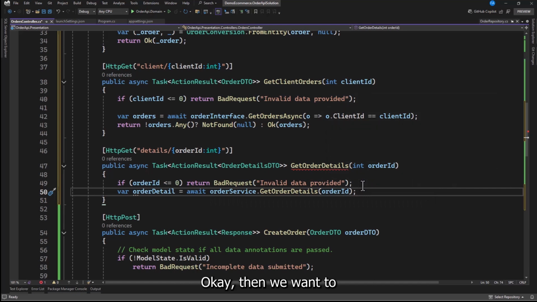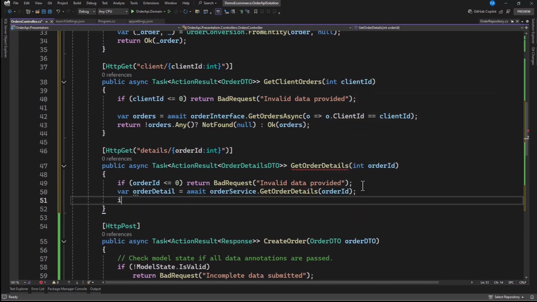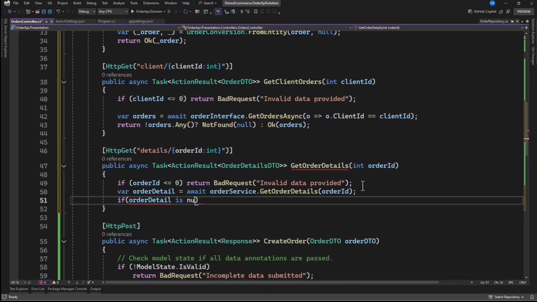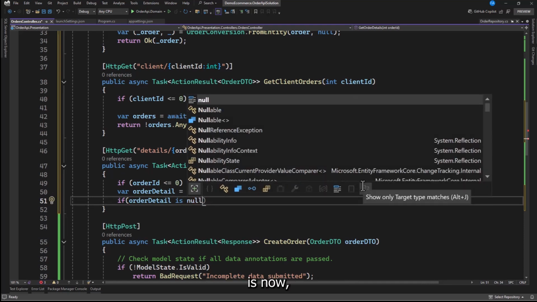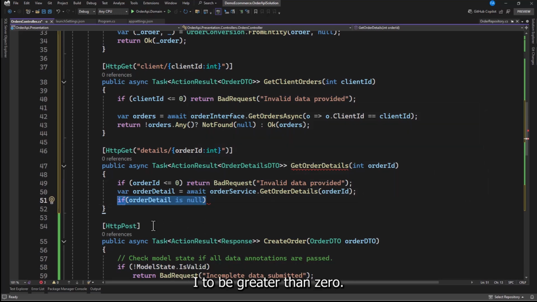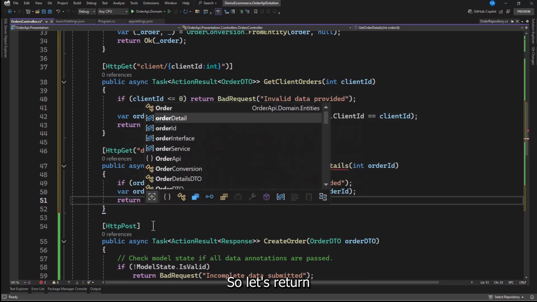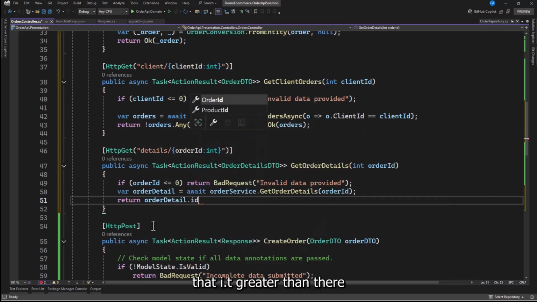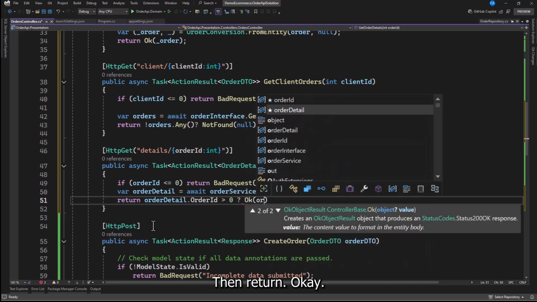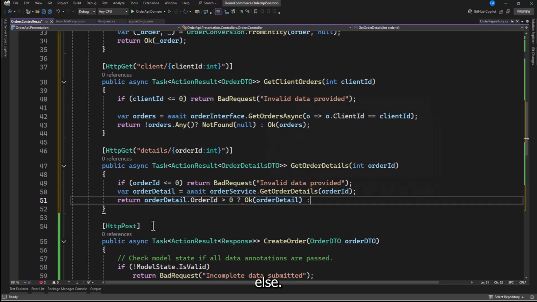Okay, then we want to check. So if order detail that we are getting in here is null, then what can we do? Let's use the ID, because definitely as soon as you get an order, the ID will be greater than 0. So let's say return order detail dot ID greater than 0. If yes, then return OK with the order detail. Else, return not found in here.